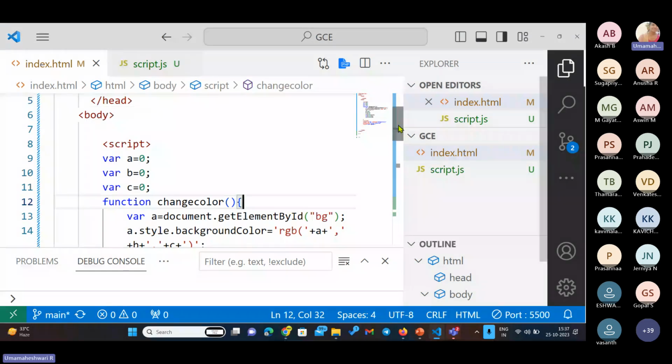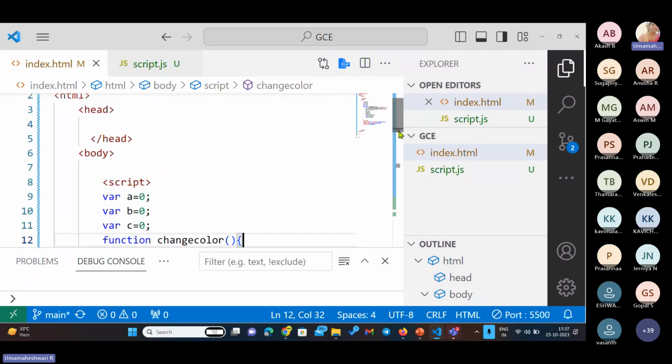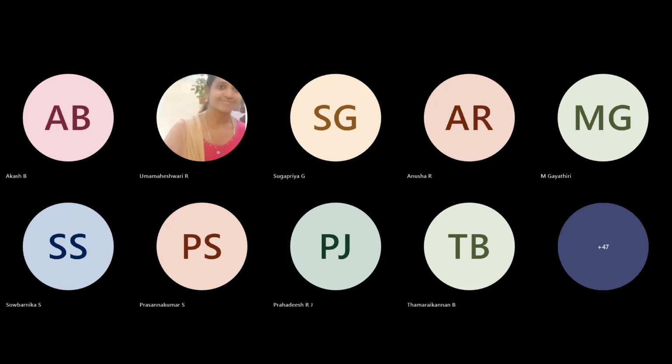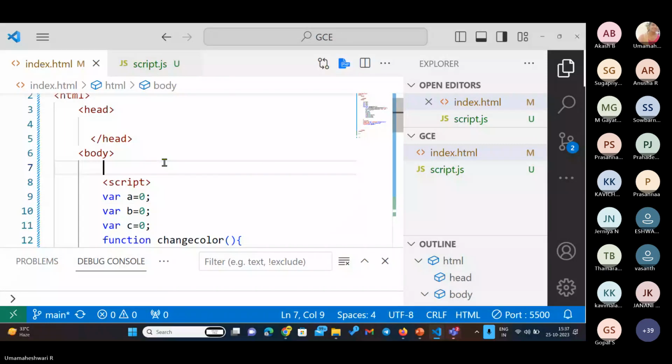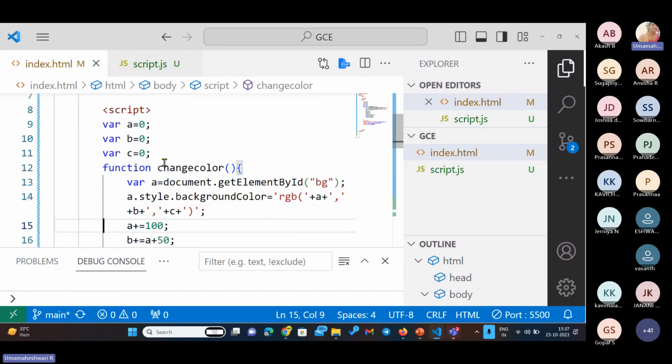It should change the background color, but there is some simple error. Let me check, one minute. If you know the error, just let me know. There சின்ன mistakes இருக்கும். changeColor.